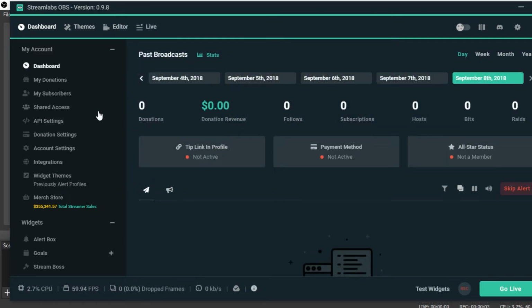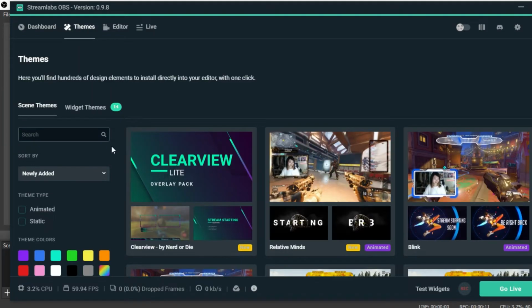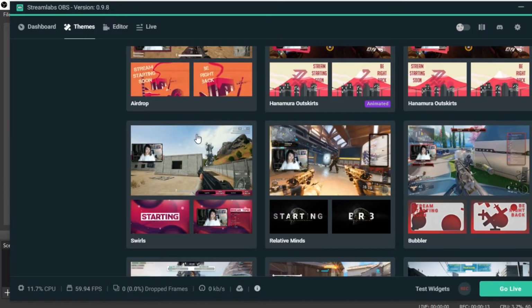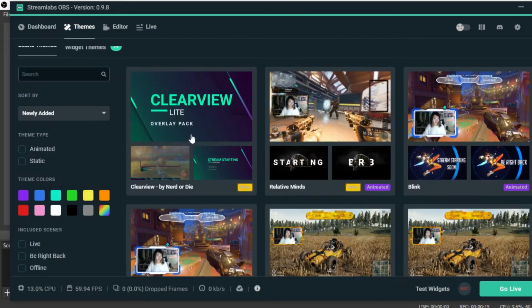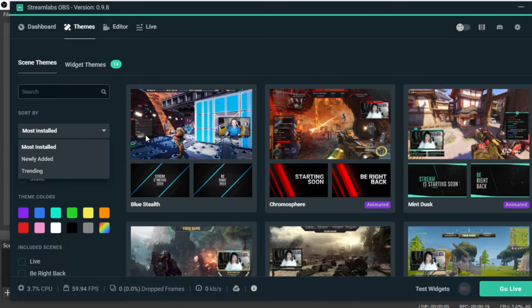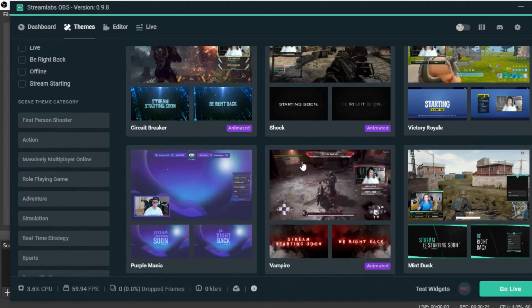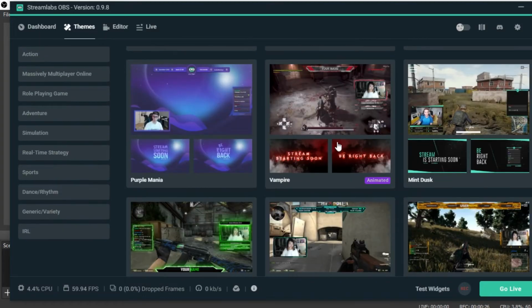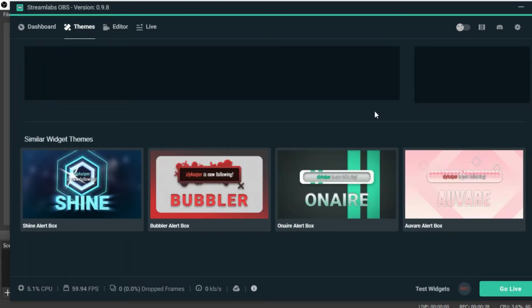After that, the next thing you're probably going to want to do is start setting up your actual stream layout. In order to do that, you can go to themes right over here in the top left corner, click that, and then there's a million different themes you guys can choose from. We're just going to look for the most installed and see what everybody else is rocking. Oh, these are the ones that we looked at before. Let's choose, you know what, my buddy uses this one. Let's use his theme.